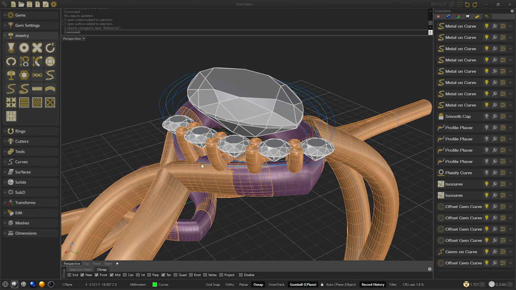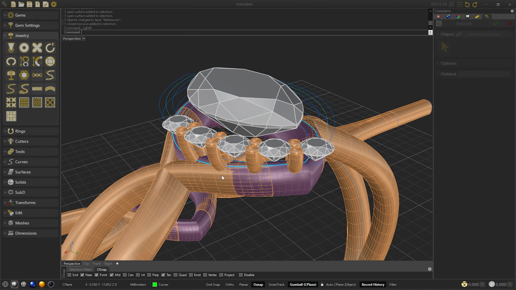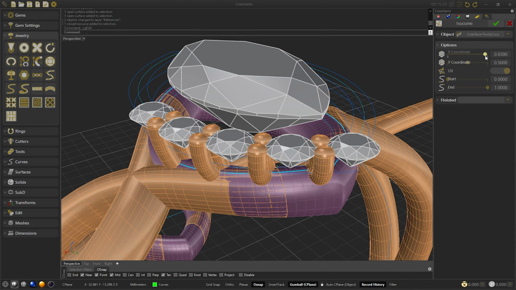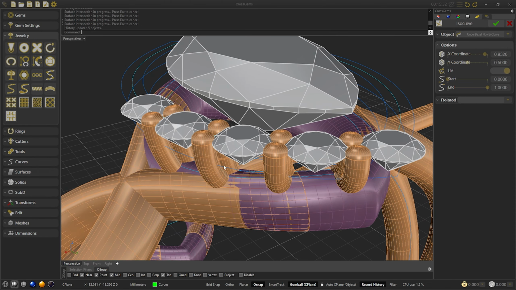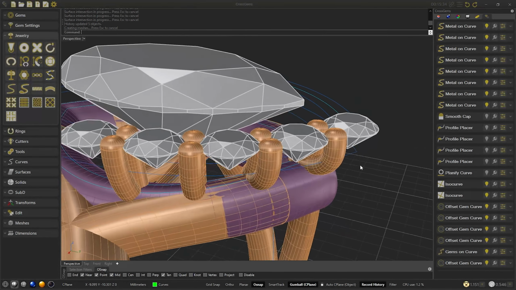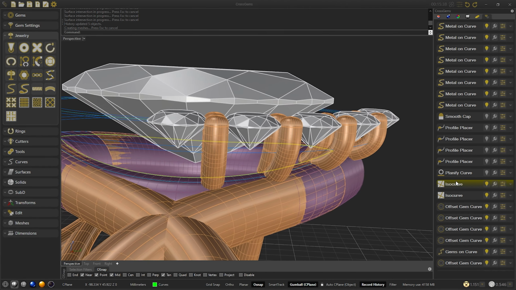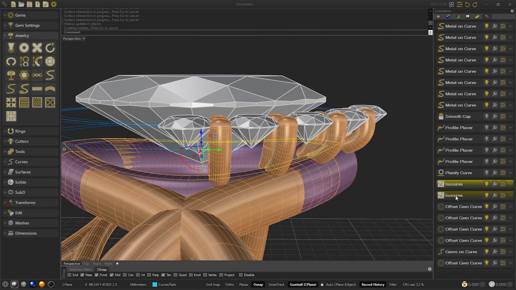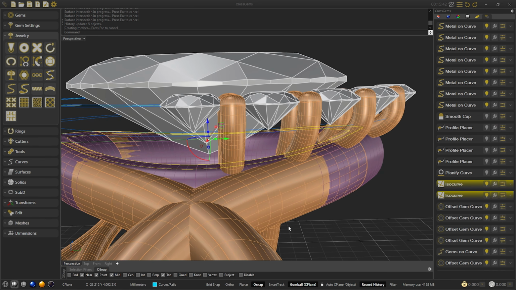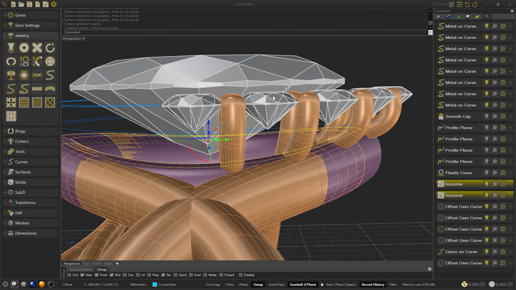I will modify the isocurve so that the prongs fit farther in. To make these prongs better connected with the under bezel, we are going to use the gimbal. Let's modify the isocurves. Click on the blue arrow and type less 0.2. Press enter.